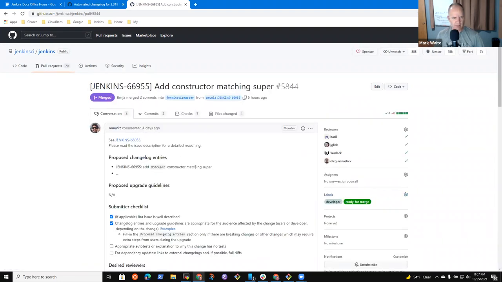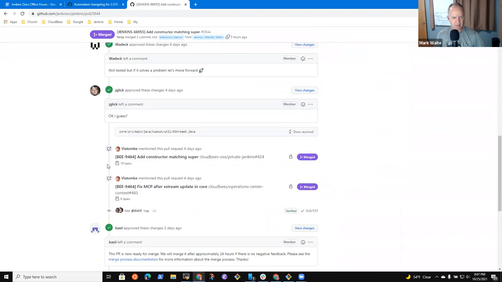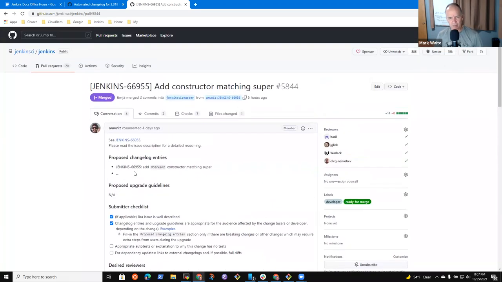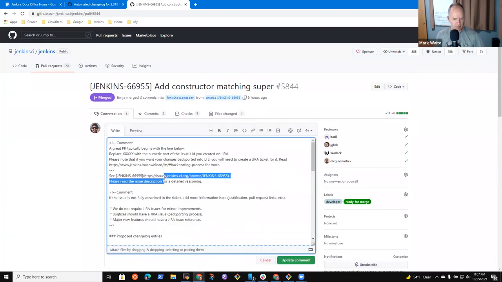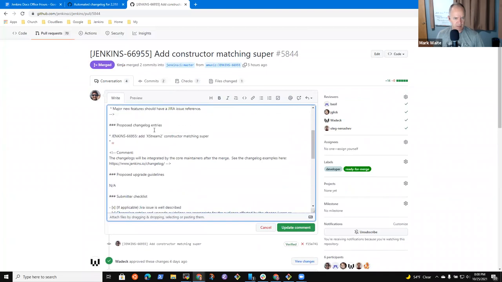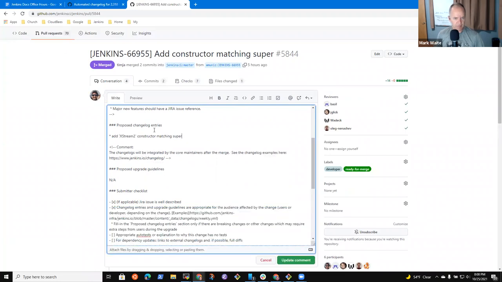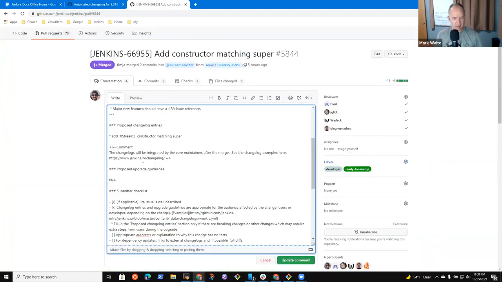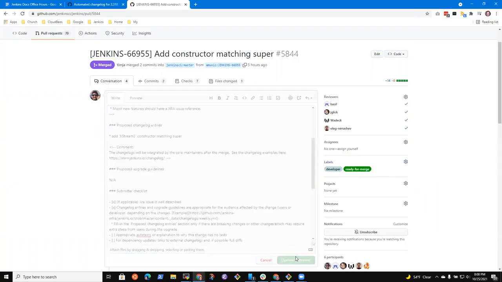Okay. Yeah, I don't see. Oh, it's listed as developer. Okay, so they intentionally want to tell people about this new API, only developers. So let's do this. Proposed change log entries. Why did that not get? It did. Add extreme to. Okay, they thought about it. They assigned it developer. Okay, so there we go.